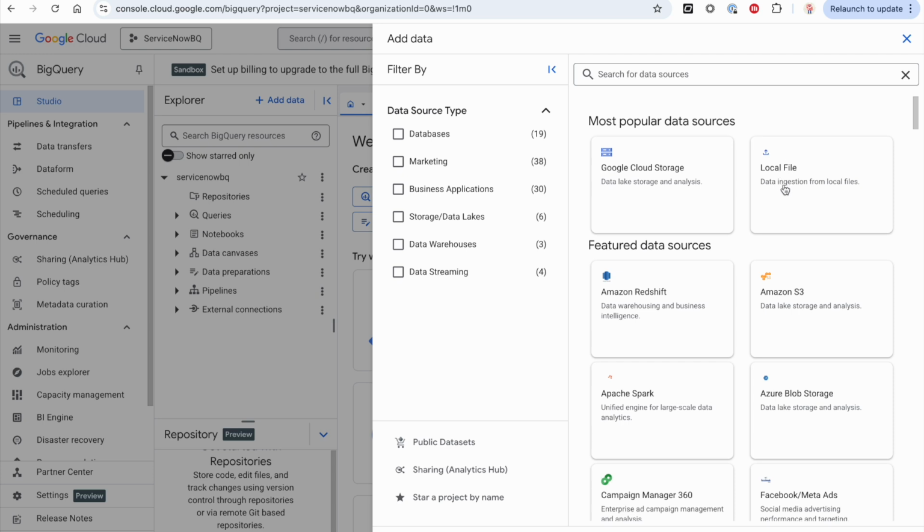Data ingestion from local file. So why don't we just try that? I'm gonna give it a sample CSV file and just try to create some kind of schema and load some demo data into it so I can query it then from ServiceNow. So let's try that.